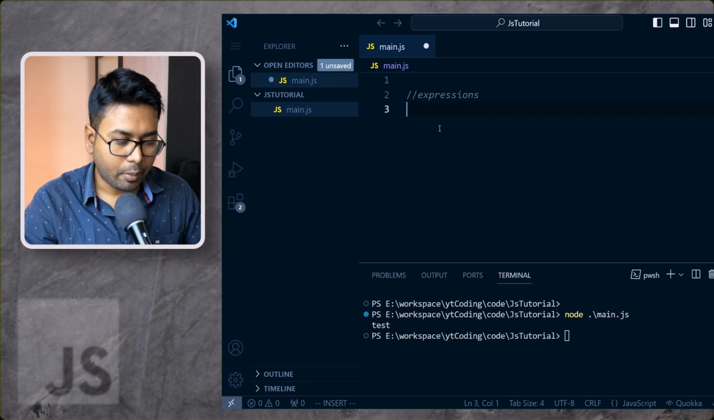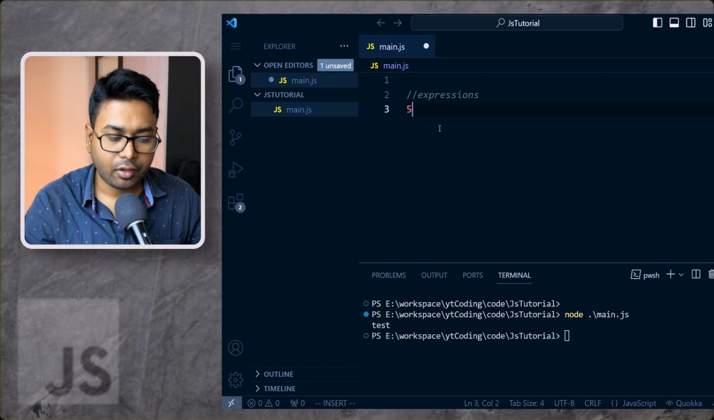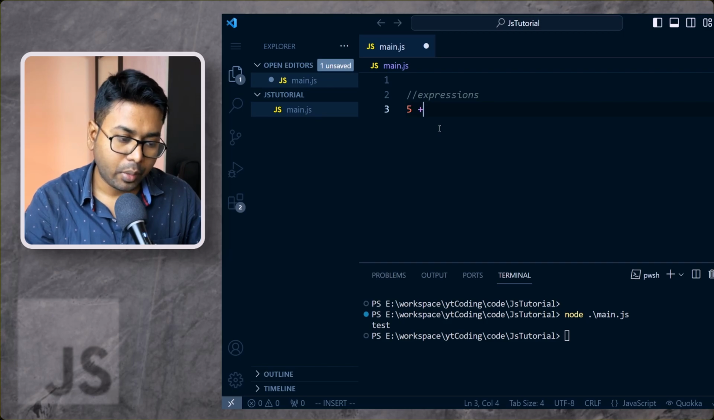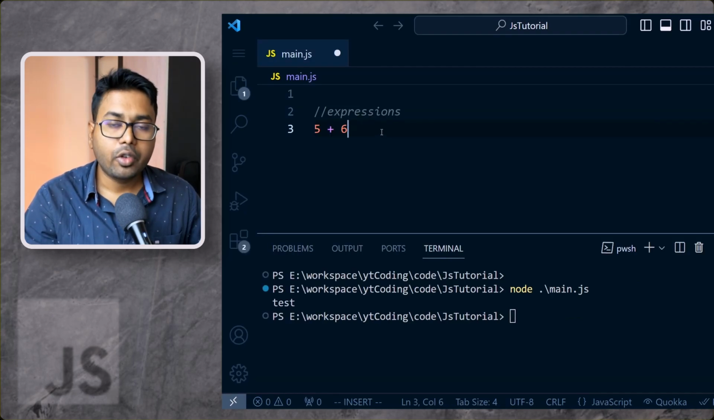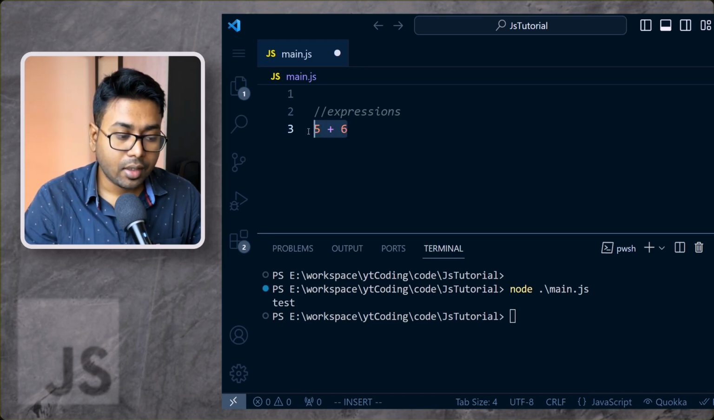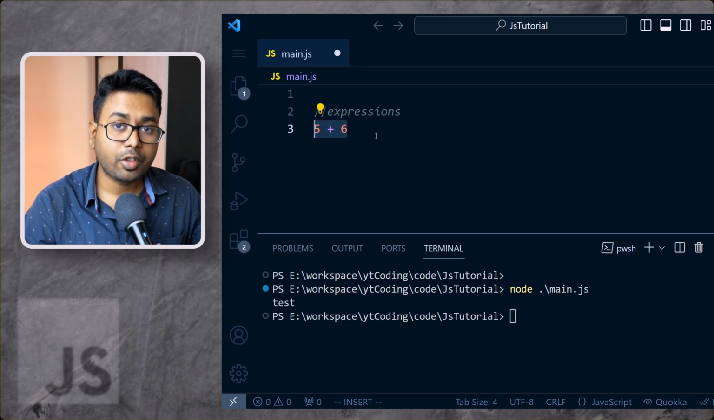An expression is, suppose I'm writing the number 5, right? 5 plus 6, that is 11, right? When you write this kind of expression, that means this expression resolves to one value. For example, this is 5 plus 6 equals 11.